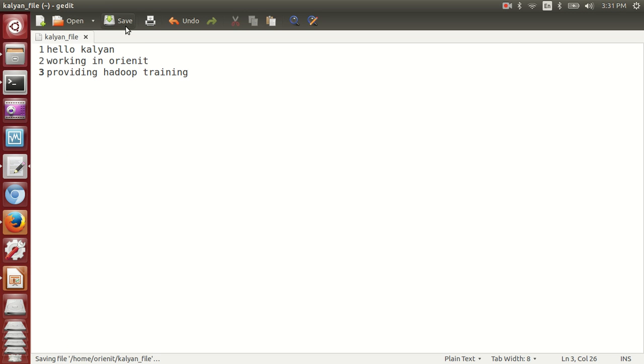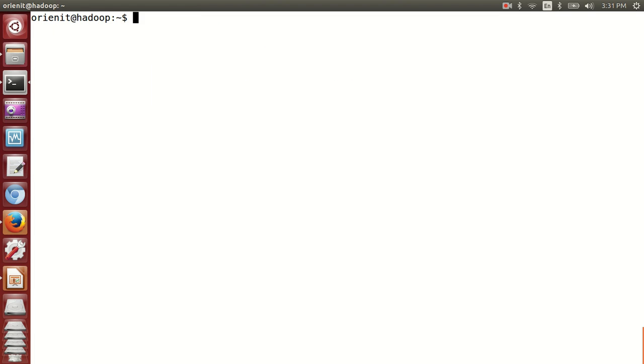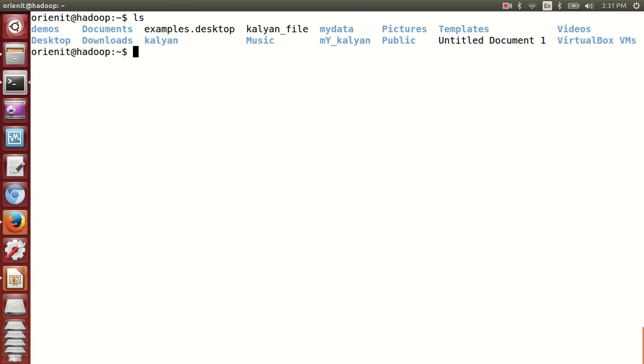Let's save this file. Now first I'll give one of the Linux commands, ls. ls means list out the files. So there is one file created right now inside my current directory, Kalyan_file. Now my intention is to transfer this file from my local machine to HDFS. So we don't have an option to drag and drop it.